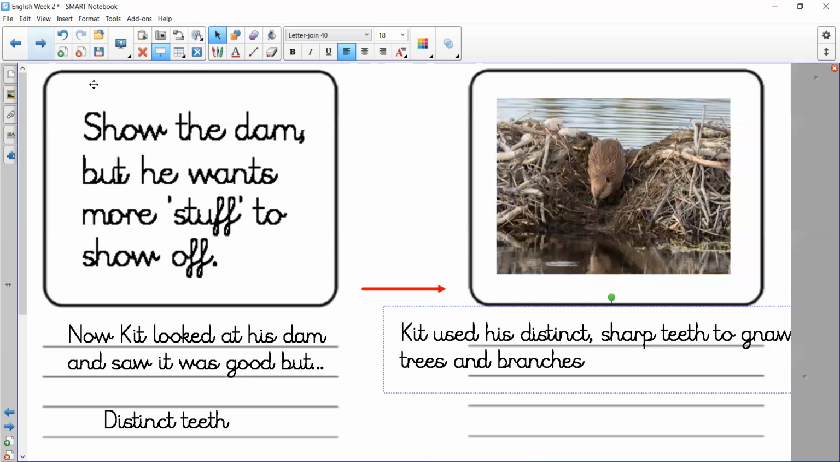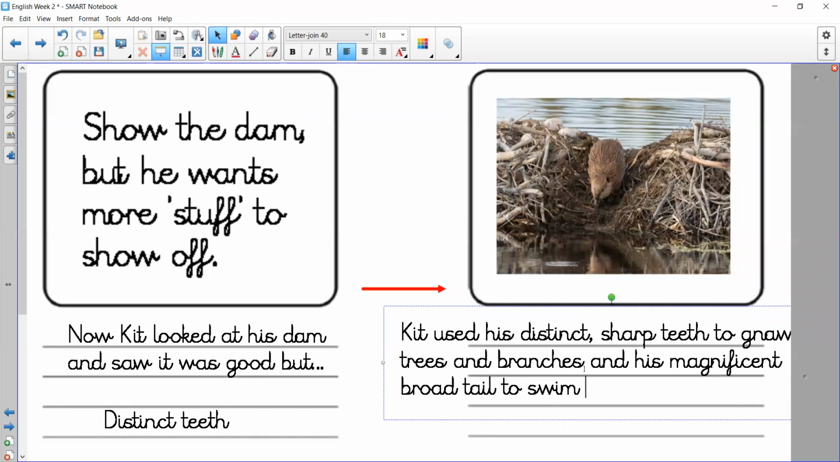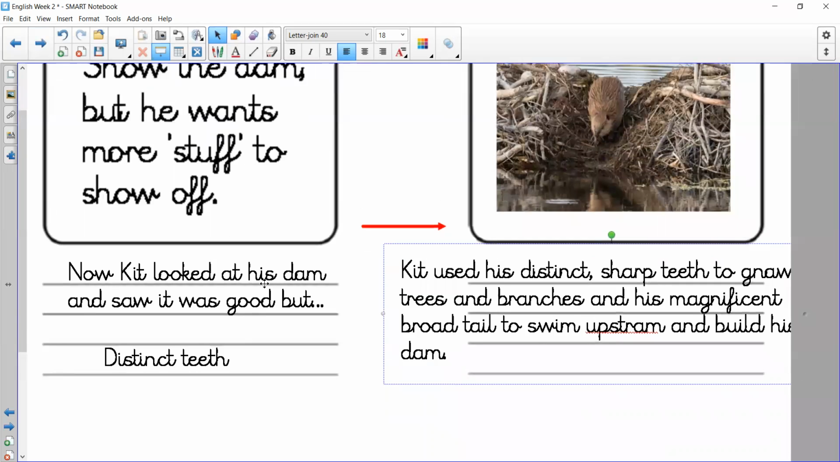Then on this one then, Kit used his distinct sharp teeth to gnaw trees and branches, and his magnificent, I can't spell it, magnificent broad tail to swim upstream and build his dam. Now I might put this bit here about the bit that he wants more. Then I'll put the speech afterwards. Now I've already used Kit, haven't I?